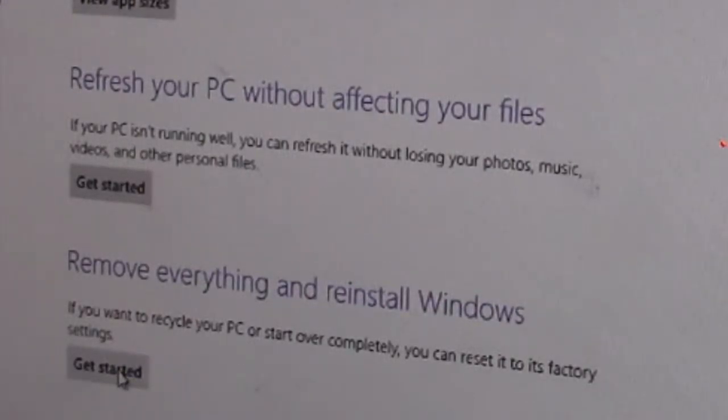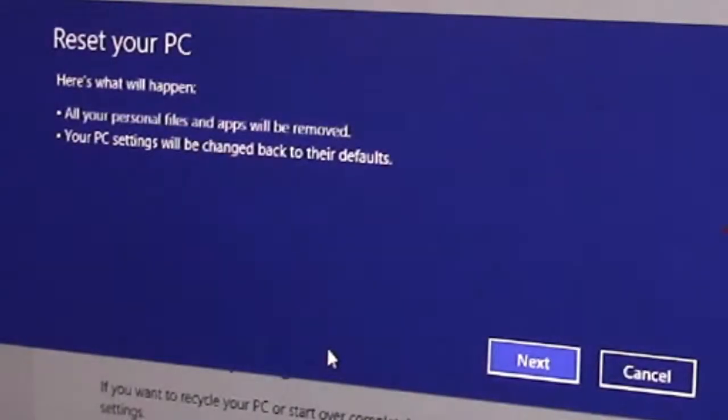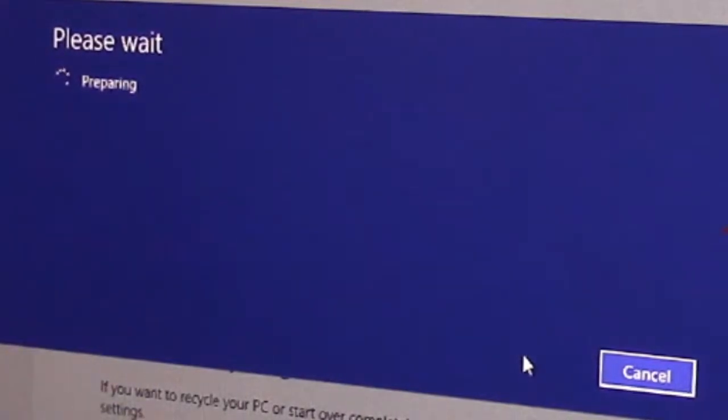So we're going to click the Get Started button, and it's going to restart the computer, bring up a window, allow us to do some selections, a couple of other things. And of course it gives you this little warning. All your personal files are going to disappear and your PC settings will go back to the way they were. So let's click Next. And now it's going to prepare the computer for resetting back to the factory defaults. Just let the preparation run here.